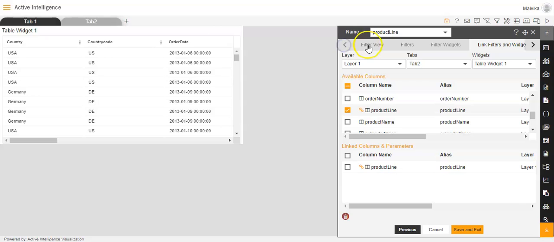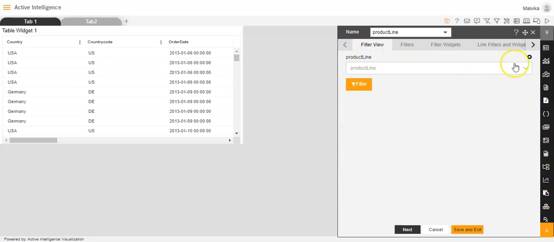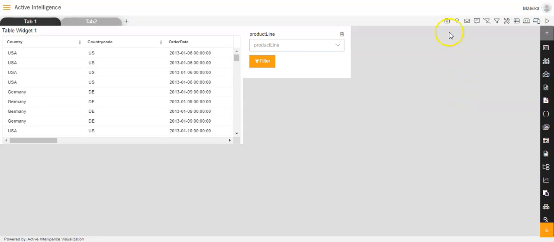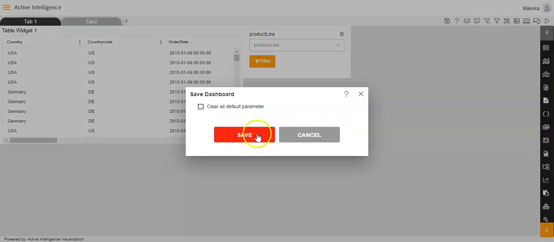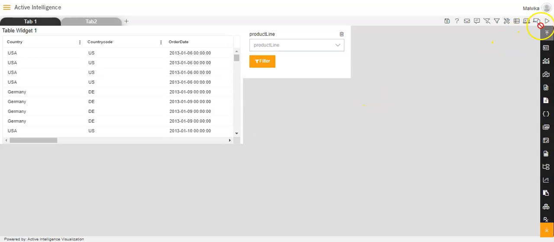And now we will go to the filter view tab at the top and we'll click on this plus icon here and click on save and exit. Once we do this, we'll save this in the dashboard and go to the preview mode to see the final changes happening.